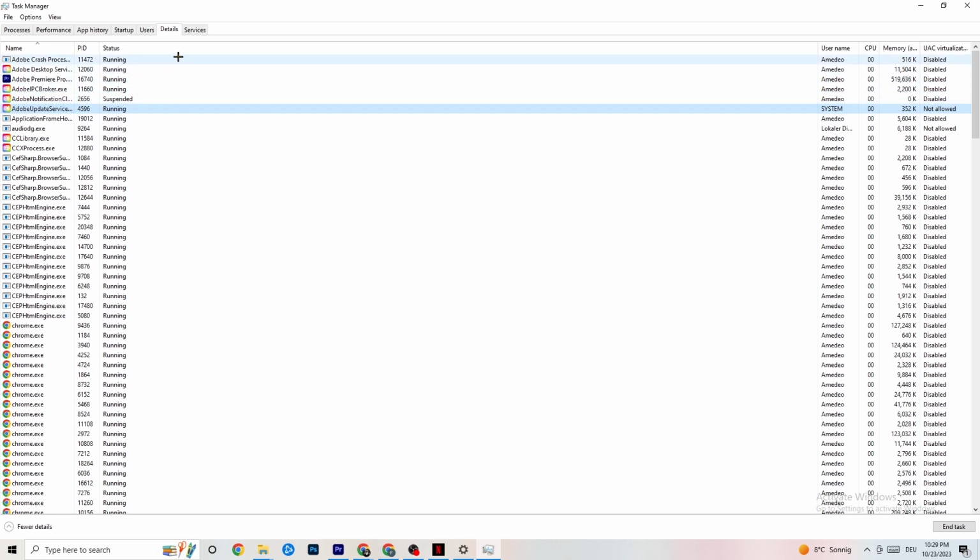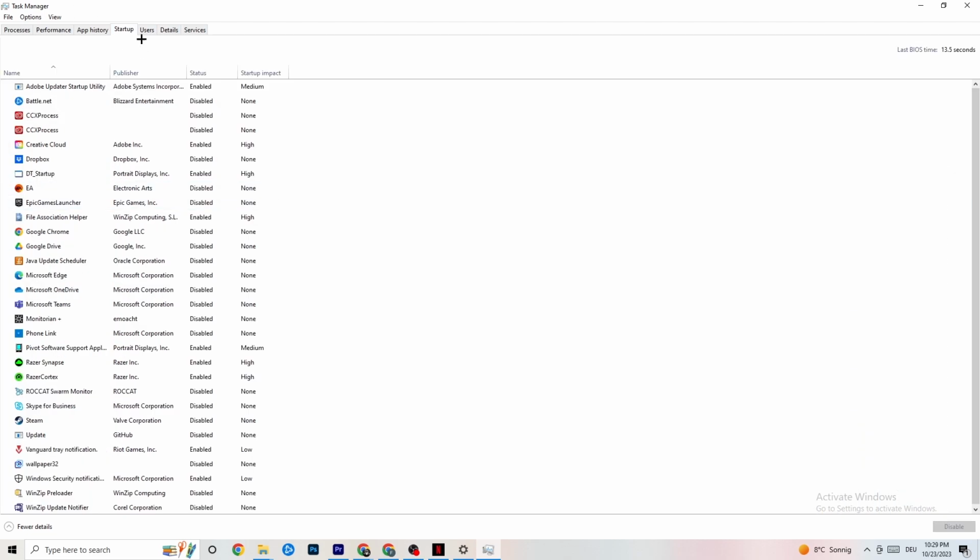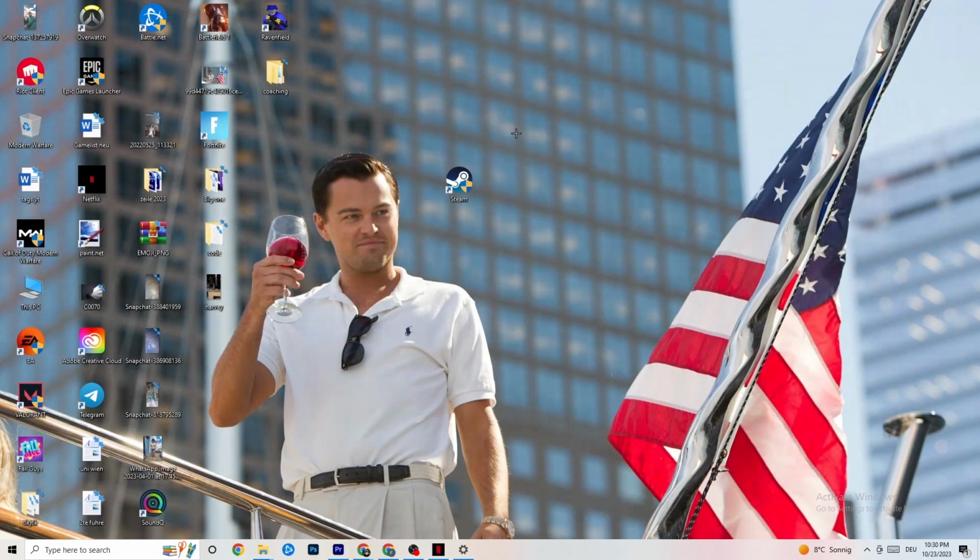Afterwards, I want you to click on startup, so again top left corner, click on startup. Then you need to disable every single process, every single app which is on auto start, which you're not using, and which is running all the time in the background. For example, if you don't want to have Razer Synapse, you right click it and click disable. I want you to do this with every single process or program which you don't want to run in the background. Once you finish that, I want you to end this task.